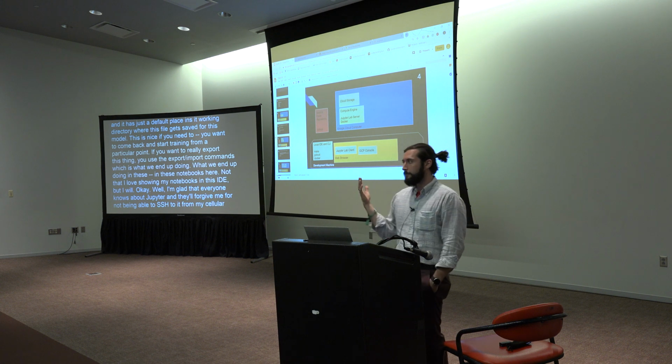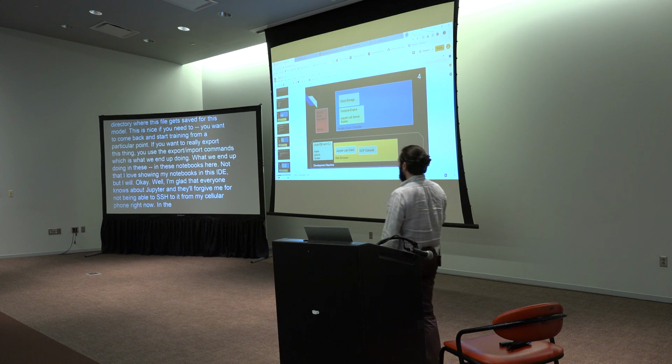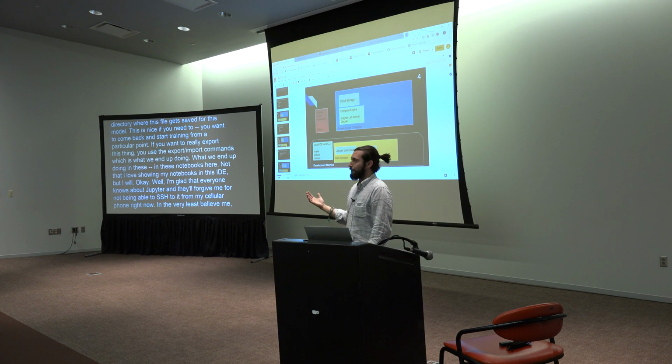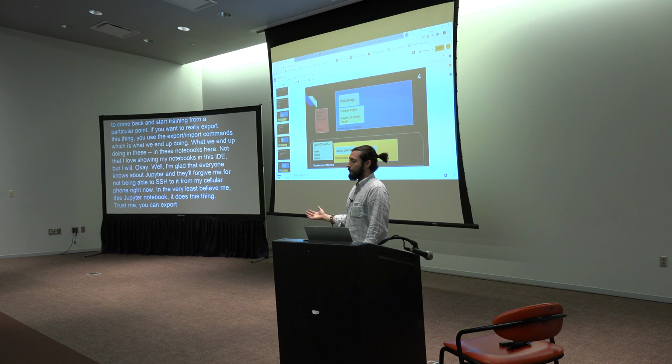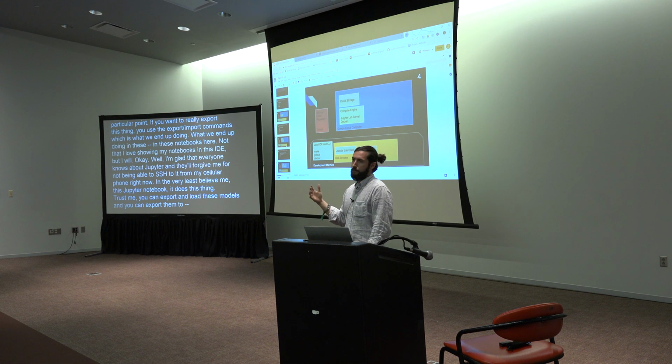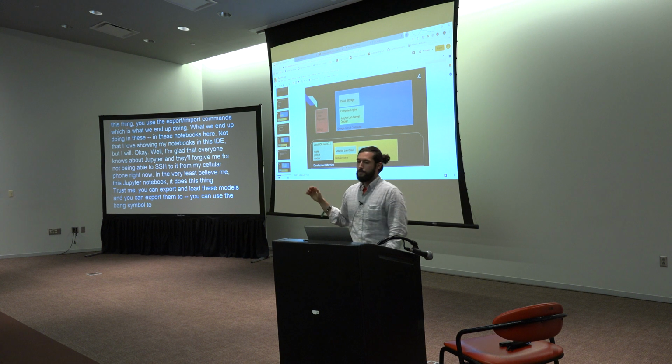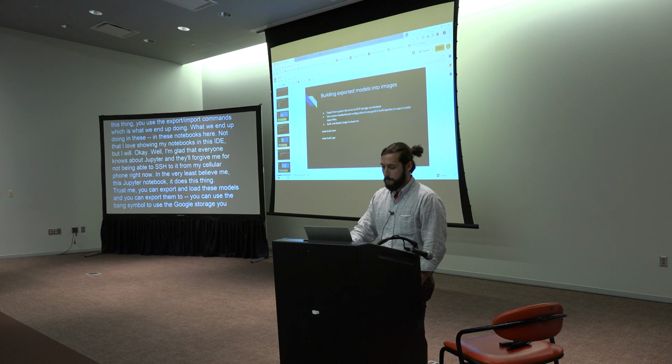At the very least, believe me, this Jupyter notebook does this thing, and trust me, you can export and load these models. You can use the bang symbol to use the Google Storage util to export this to the cloud storage.